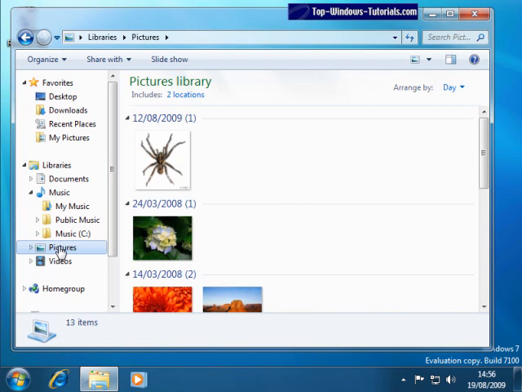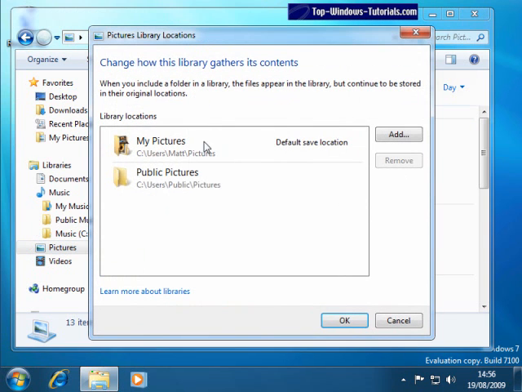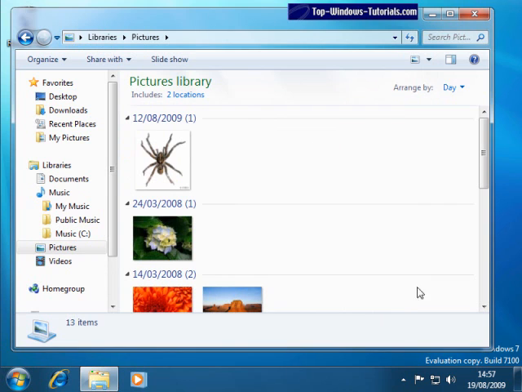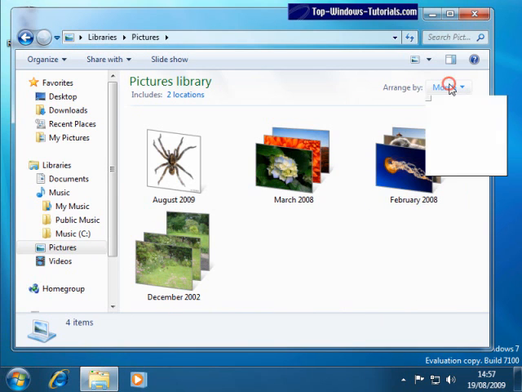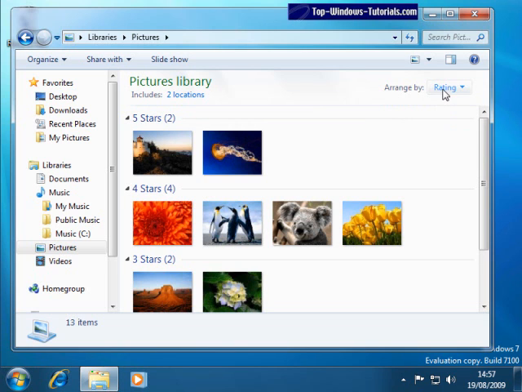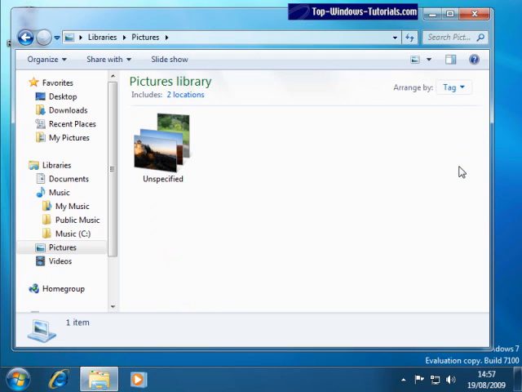Again, this works on exactly the same principle. There are two locations included by default: My Pictures and Public Pictures. This time we can sort by day, month, rating, or tag. We'll see how to edit this metadata in a later tutorial.